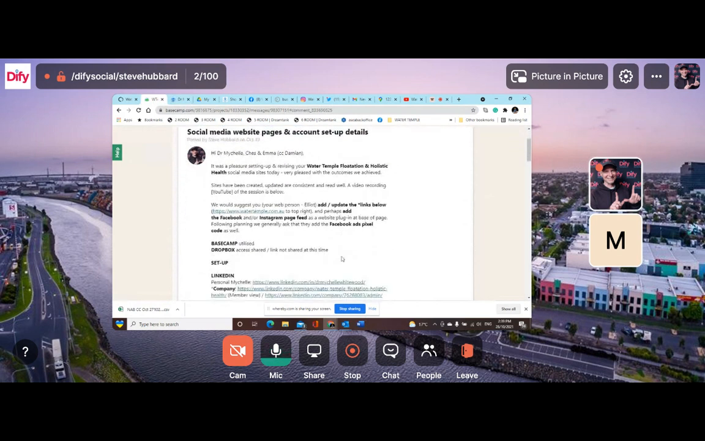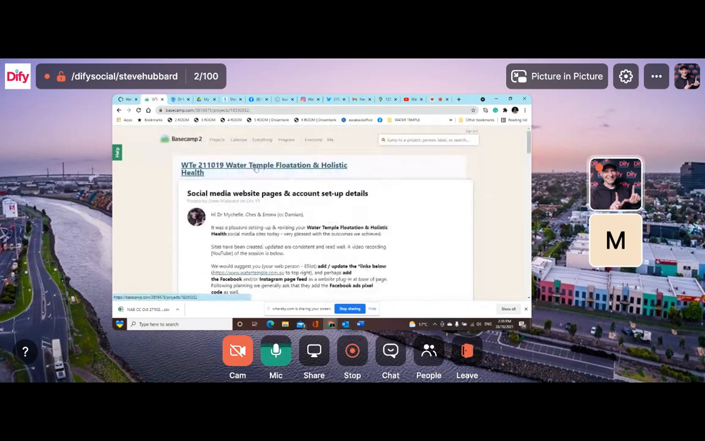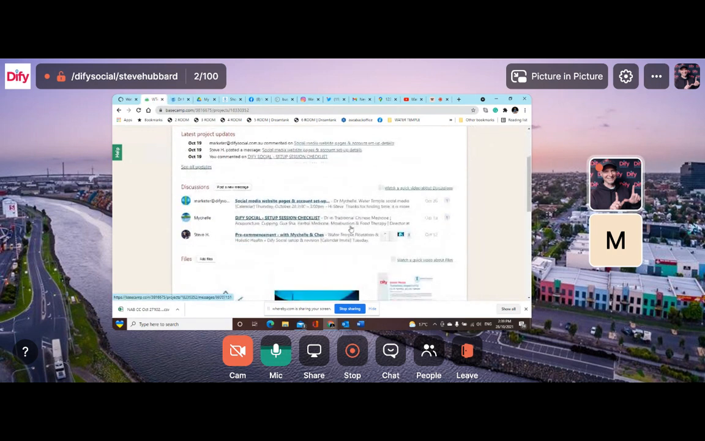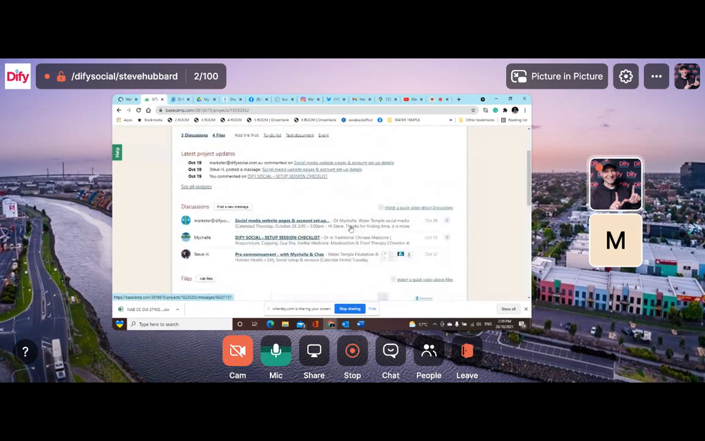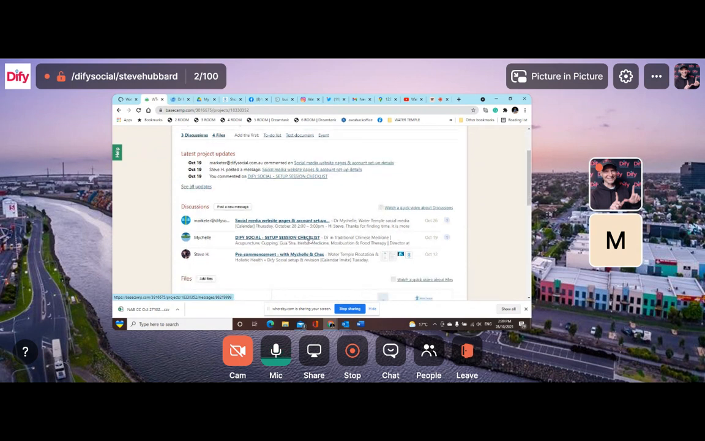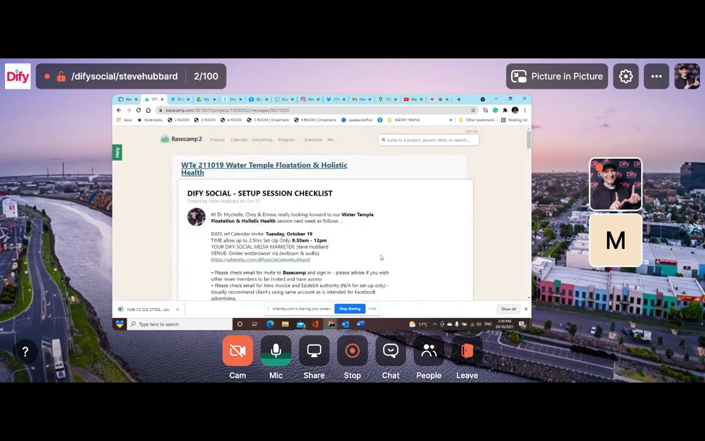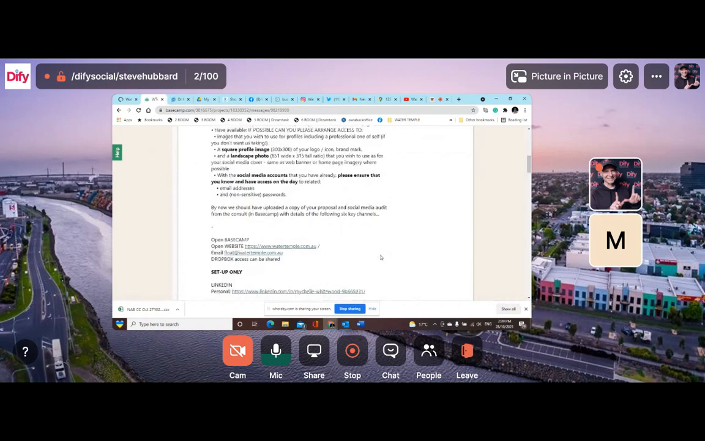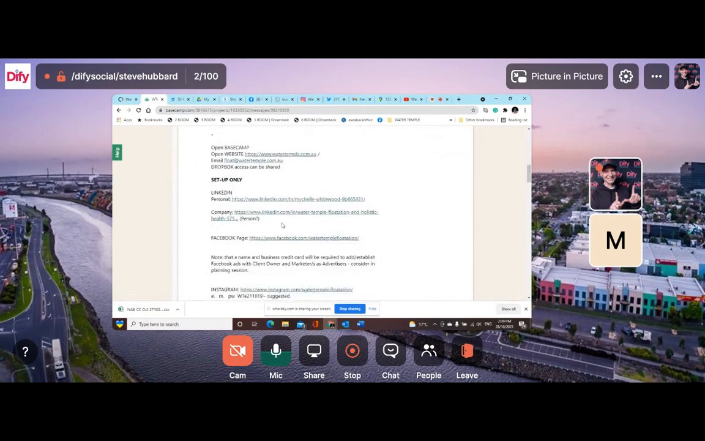If you click on blue, scroll up to the top. So this was the write-up after we've gone through the checklist. At the moment we've done the setup. See how Steve commented on it? The checklist is the second one down in the discussions. Yeah, here. So that's what we sent through for Water Temple, right?